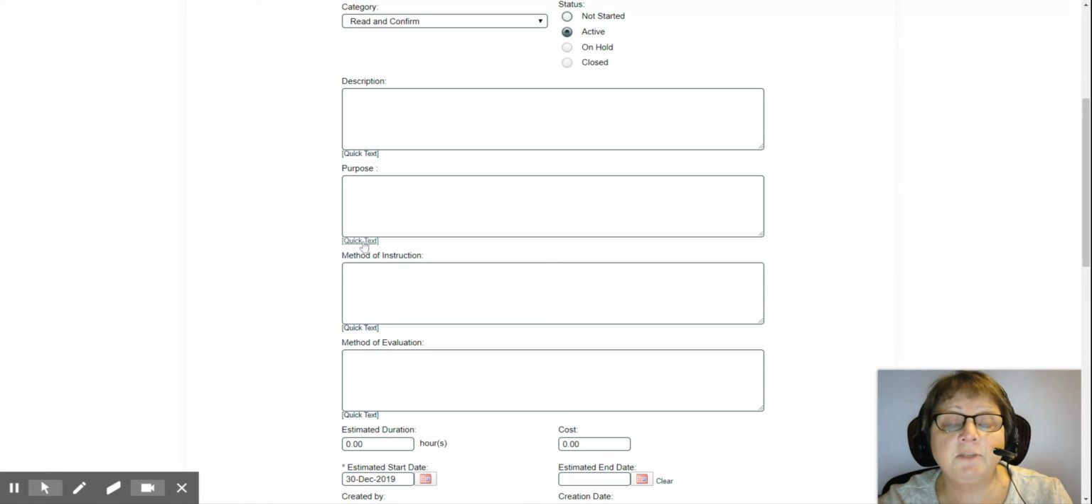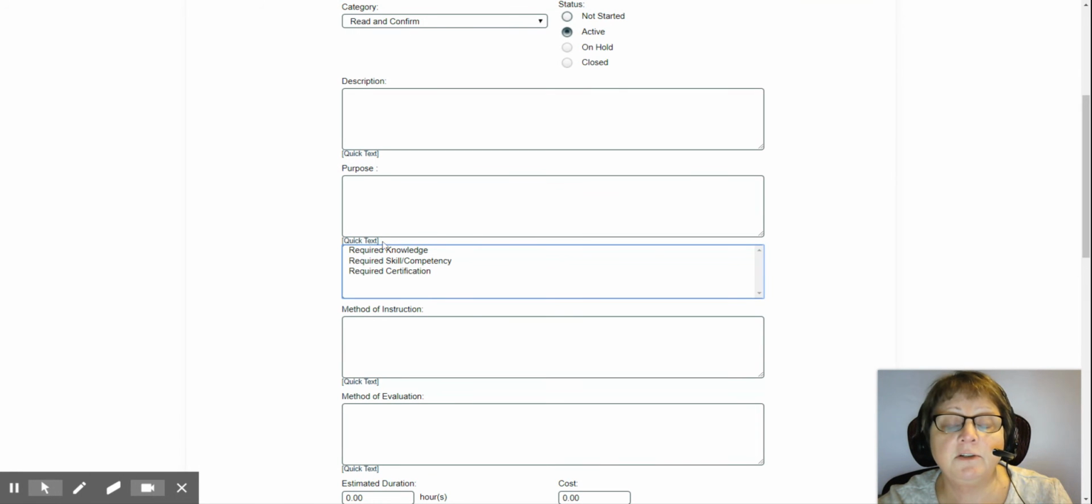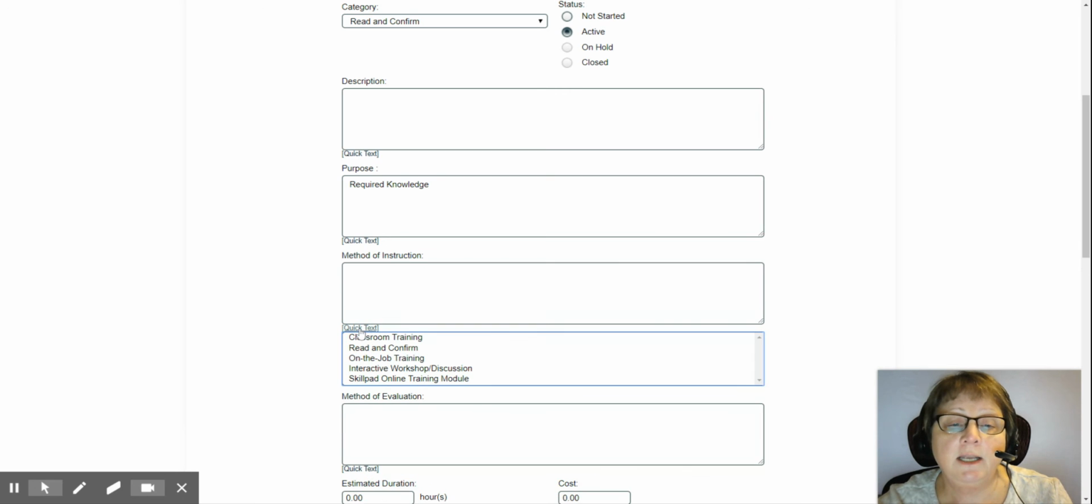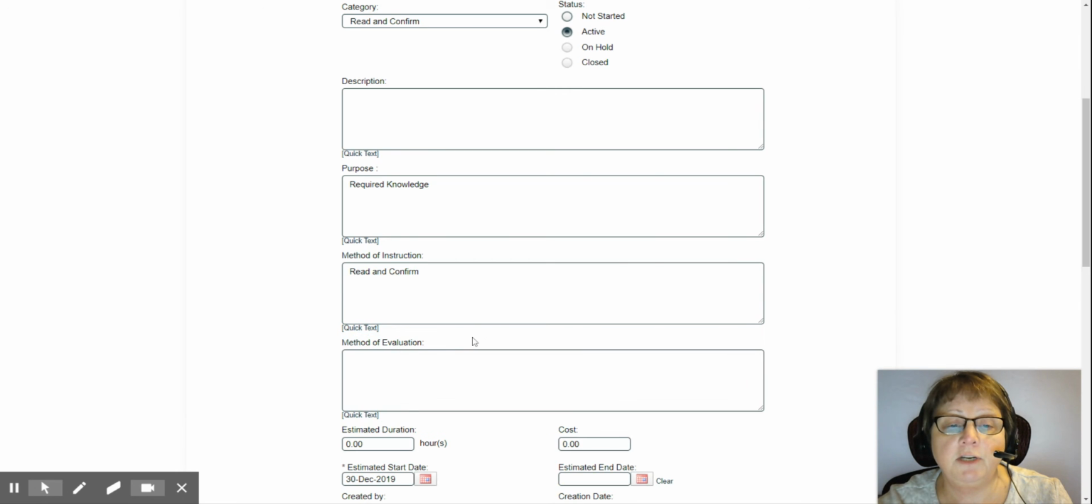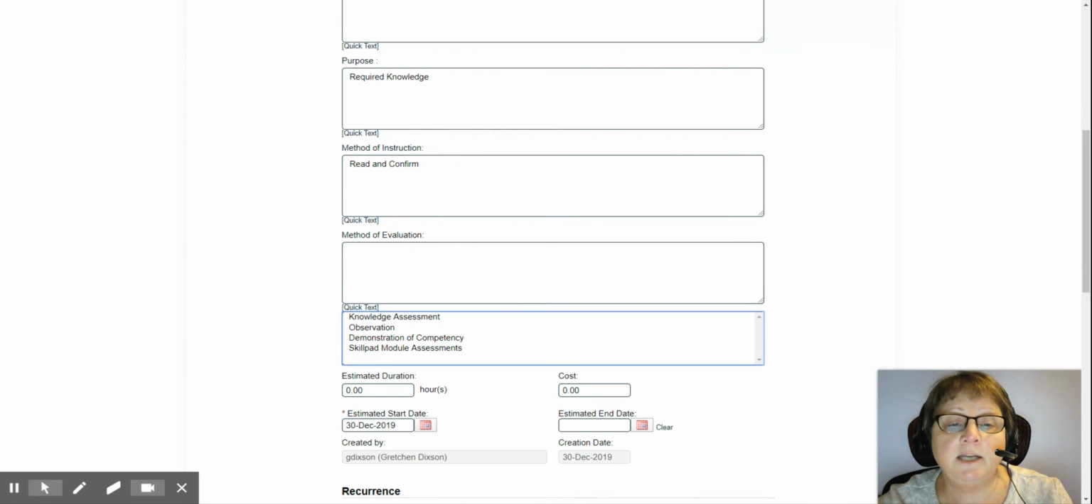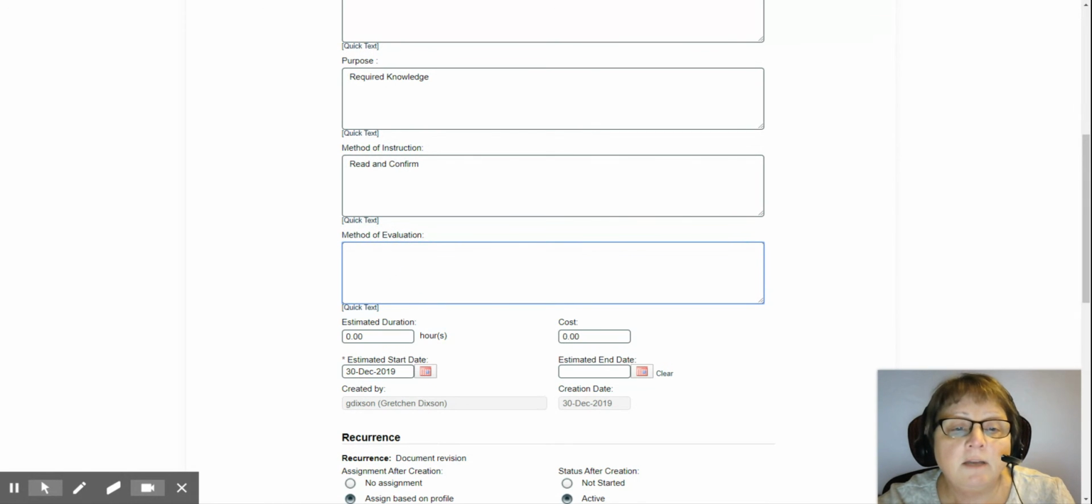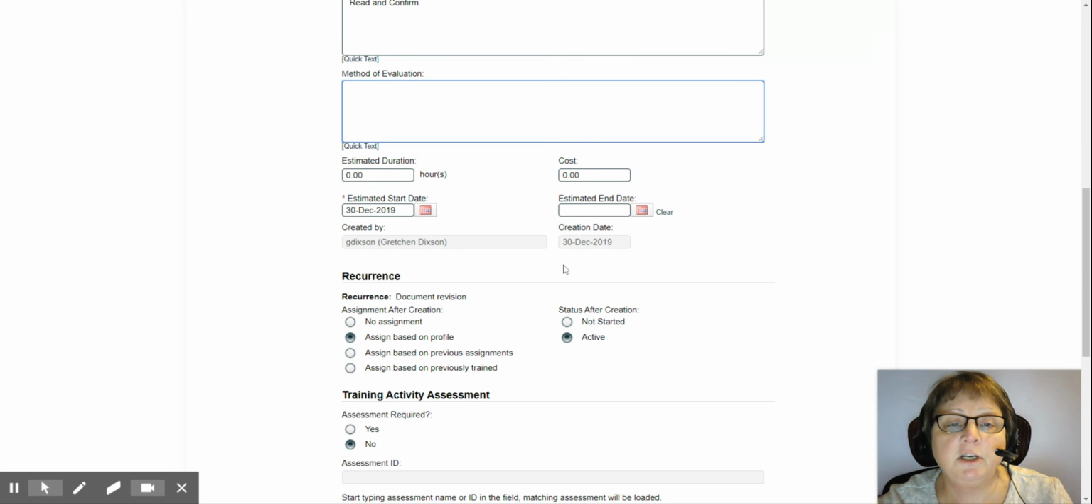I do have some quick text for some of these fields, so I will put that the SOP is required knowledge and that the method of instruction is read and confirm, and I don't have a method of evaluation, so I'll leave that blank. You can also leave duration and cost blank, and the start date will be the day you create it. I recommend leaving the end date blank.